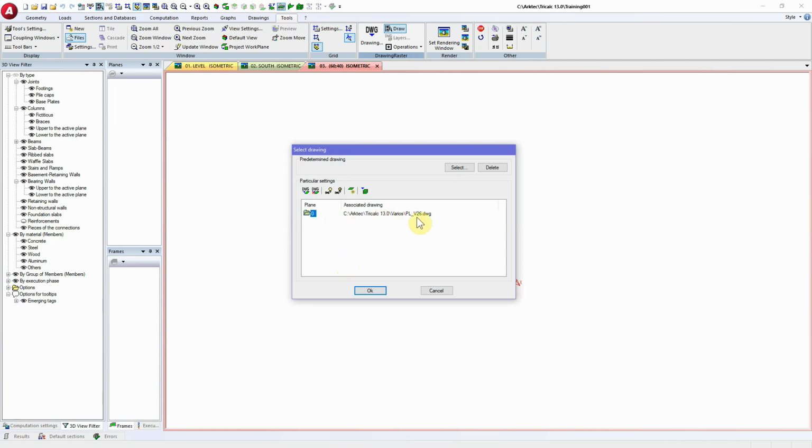As a tip, you can always save your drawing in the folder of the structure. In that case, you don't use relative paths, you just use an absolute reference to the drawing name.